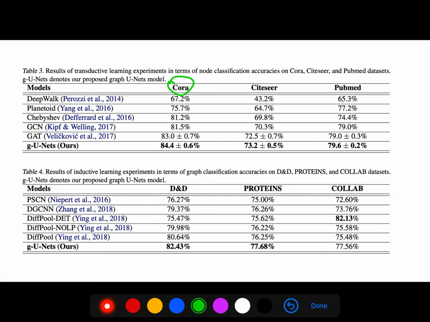So this error is the reconstruction error. We do it for the Cora dataset, Citeseer dataset, PubMed dataset, COLLAB, PROTEINS, D&D. So it's even better than DiffPool by just 1%. By just 1% better than DiffPool. But DiffPool is better than gU-Net in some cases, you see. So sometimes DiffPool is better.